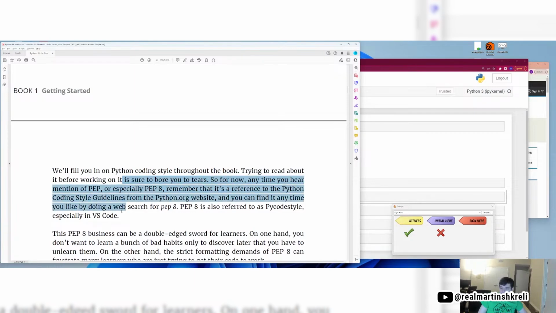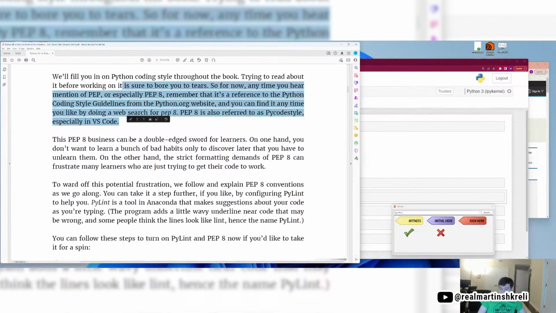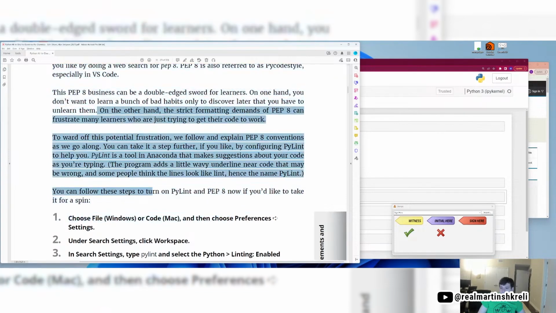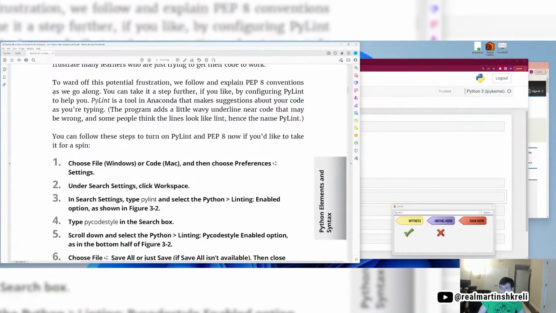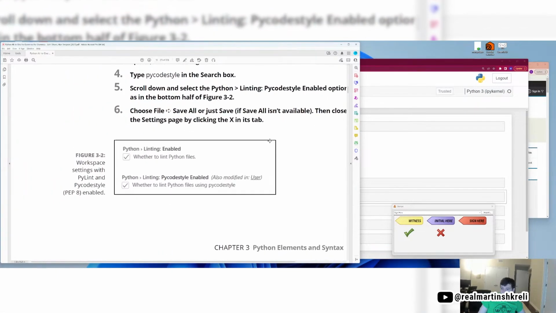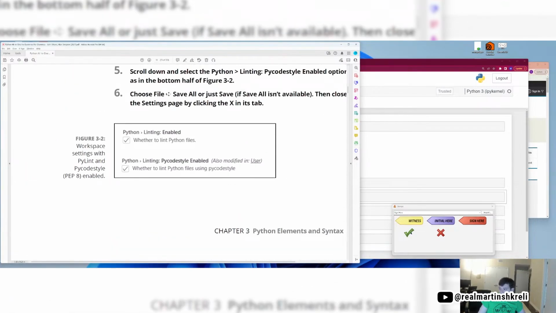So for now, anytime you hear mention of PEP or PEP 8, remember it's a reference to Python coding style guidelines from the Python website. And anytime you can search for PEP 8. PEP 8 is also referred to as pycodestyle, especially in VS Code. This PEP 8 business can be a double-edged sword for new learners. On one hand, you don't want to learn a bunch of bad habits, only to discover that you have to unlearn them. On the other hand, the strict habits or demands of PEP 8 can frustrate you. So we'll follow PEP 8 as we go along, and you can configure Pylint if you want to help you out with the PEP 8 stuff. I recommend that we don't do that.